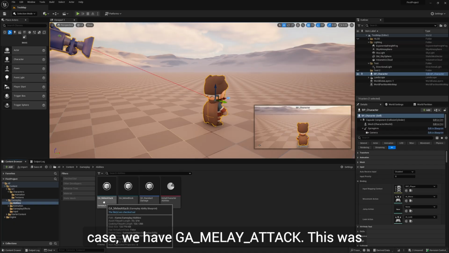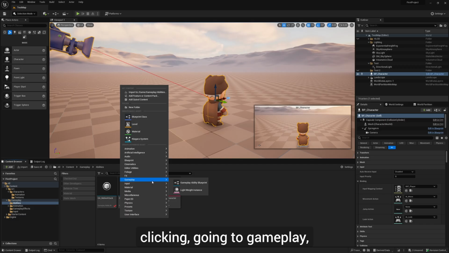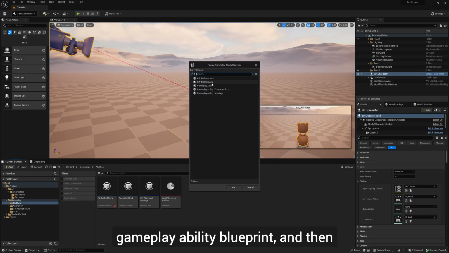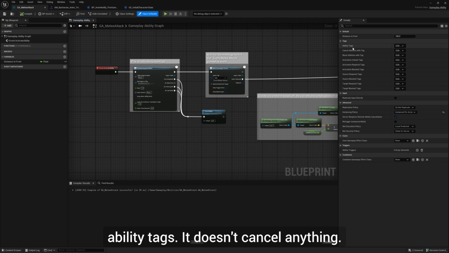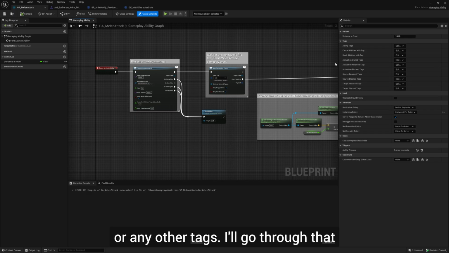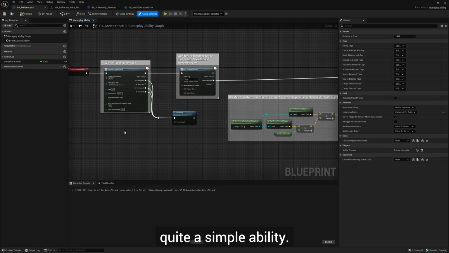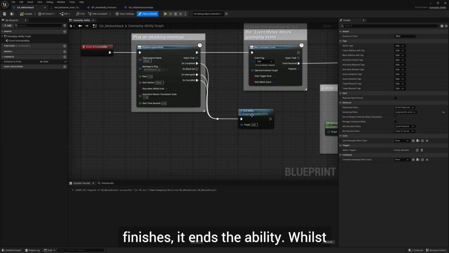In this case, we have GA_melee_attack. This was created by right-clicking, going to gameplay, gameplay ability blueprint, and then deriving from gameplay ability. This ability itself has no ability tags. It doesn't cancel anything, it doesn't block anything, it doesn't have any owned or any other tags. I'll go through that in a second. But this is quite a simple ability. It plays a montage and waits for it to finish. And when it finishes, it ends the ability.